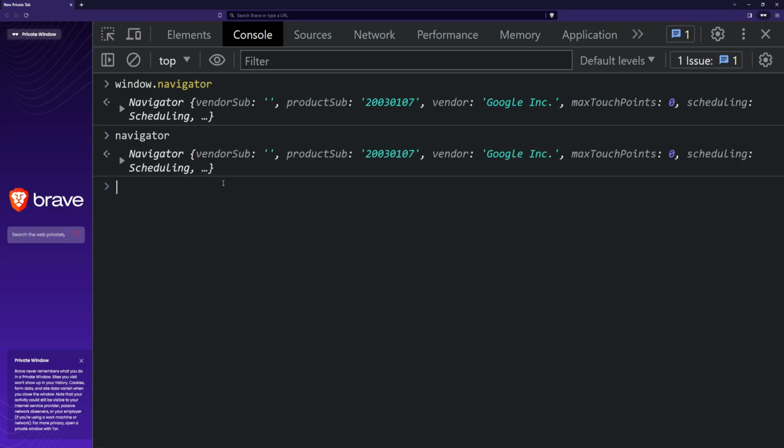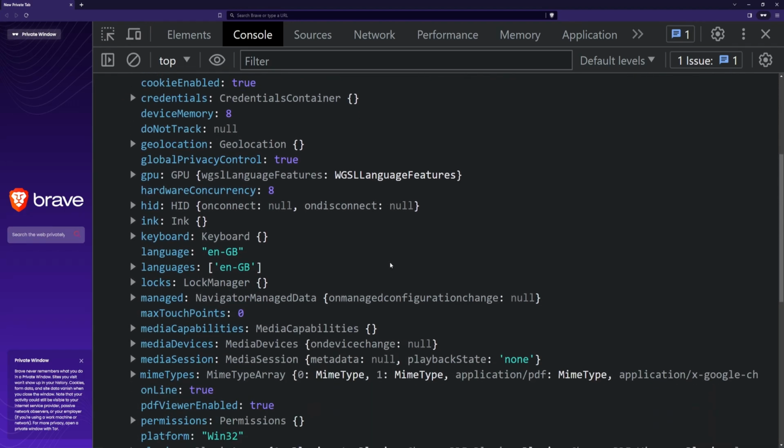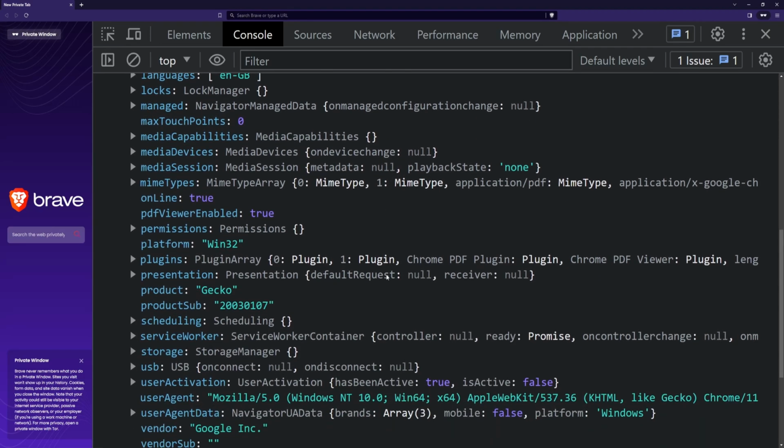object. Now, this navigator allows us to get a plethora of data about the user, such as their browser, its version, the operating system, language, plugins, and many more.